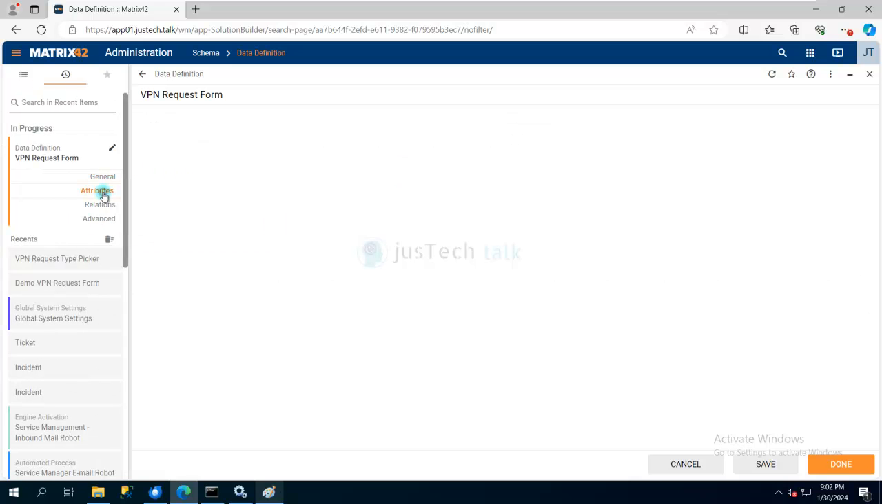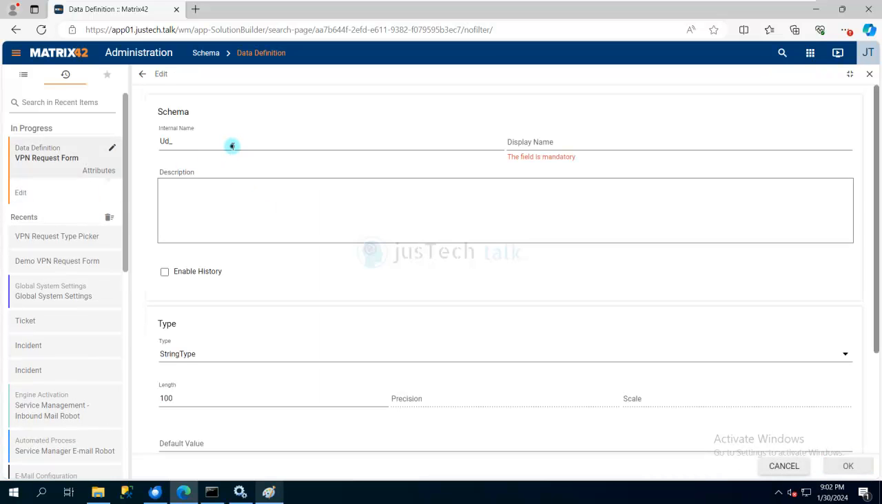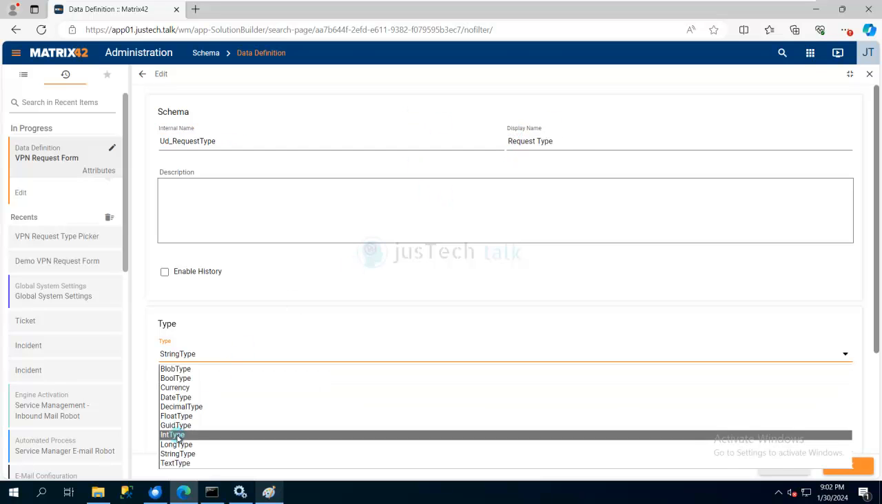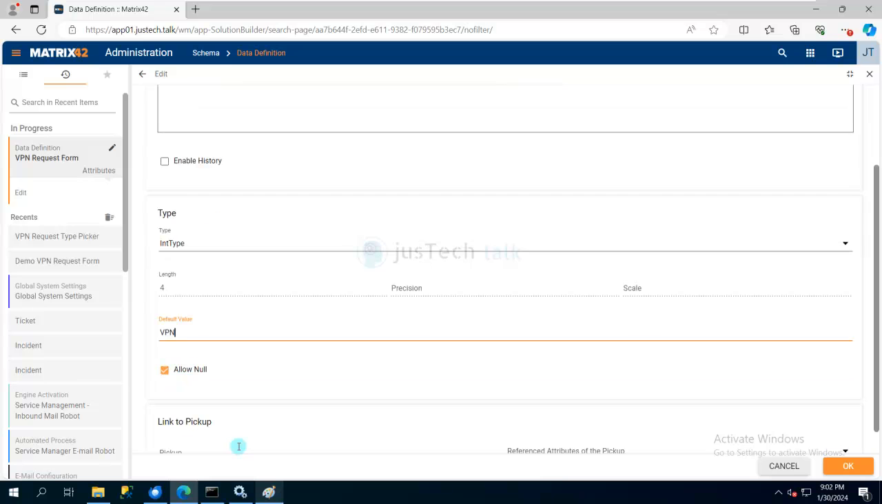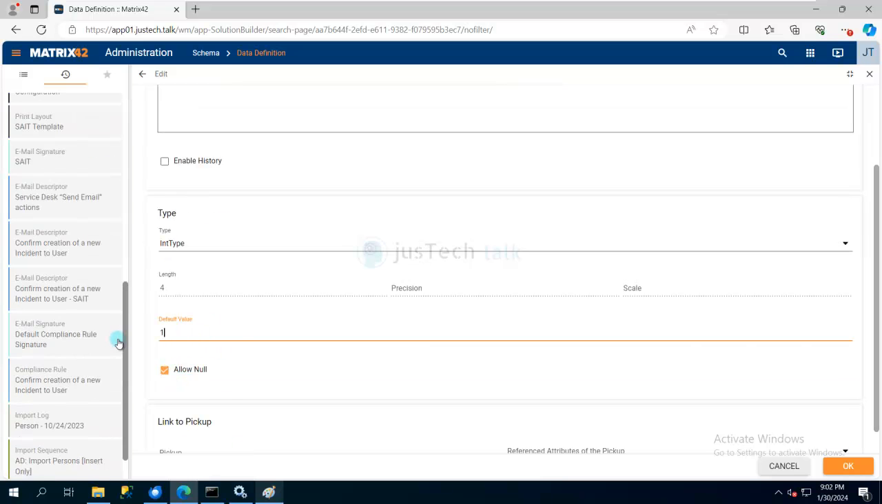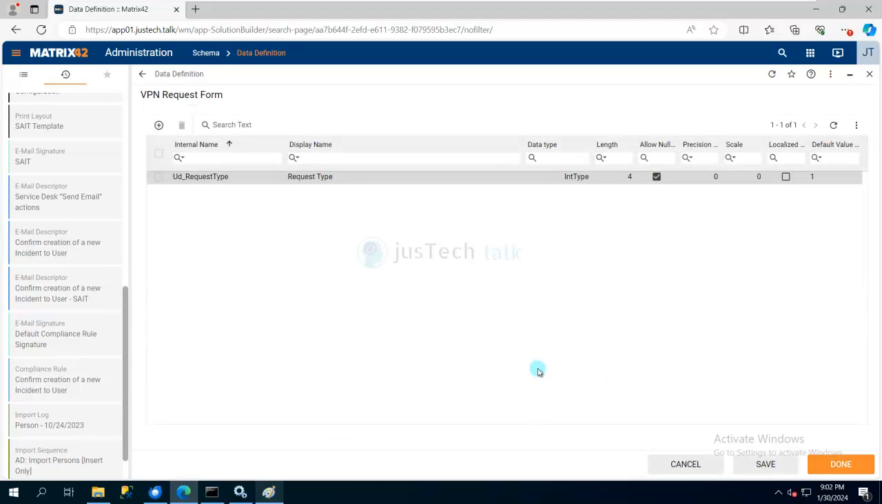Now I will create attributes over here. So first thing, let's create request type, which we have already created as picker. So I'm going to create request type, and I have to choose from here integer, and from here I'll choose my VPN request picker. No, sorry, not the default value, my bad. We have to choose it in the picker, pickup, VPN request type, and I'm going to click OK over here.